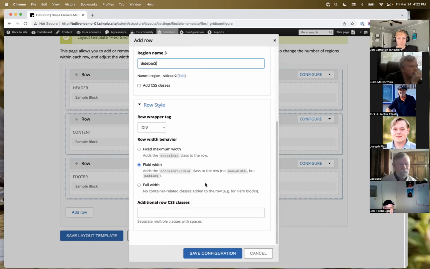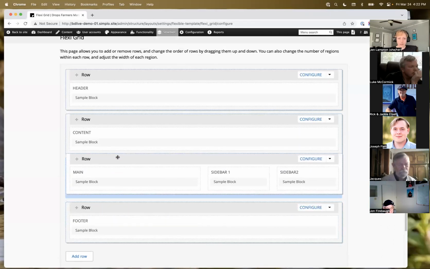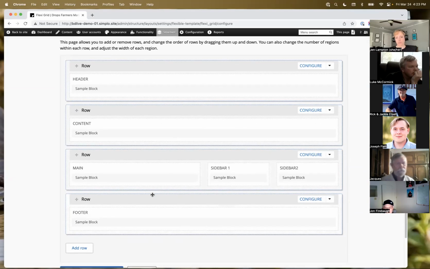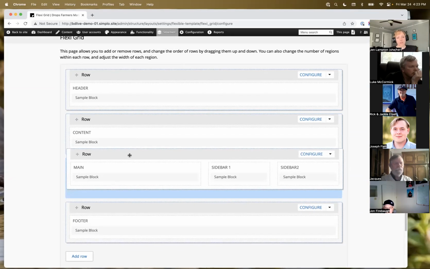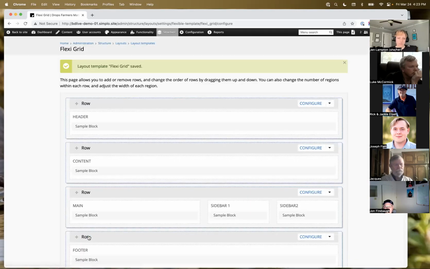And then I'm just going to leave everything else default. Now I have a new row that has 3 columns in it, and I can drag and drop that anywhere I want in my layout. Maybe I'll put it, yeah, that's fine. And then I'm going to save my template.